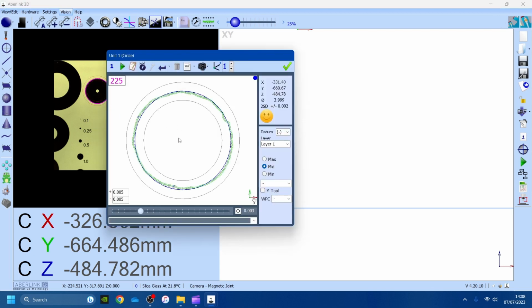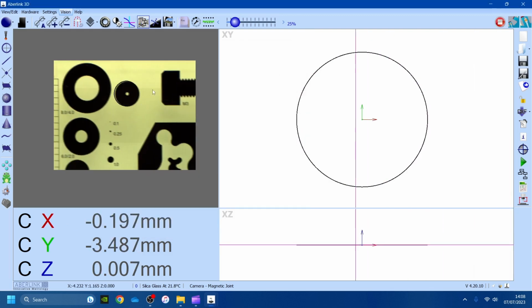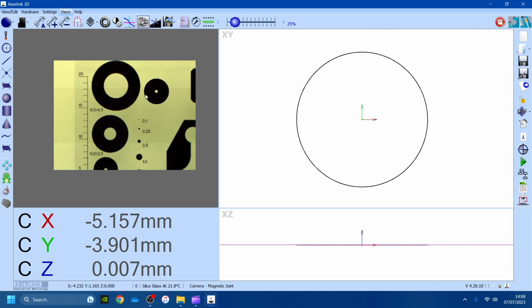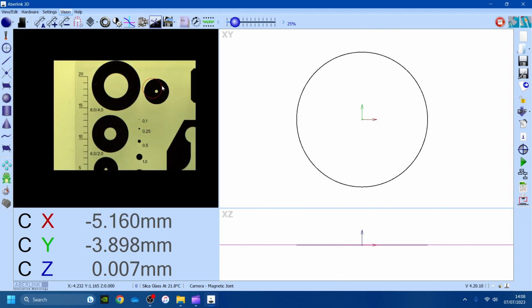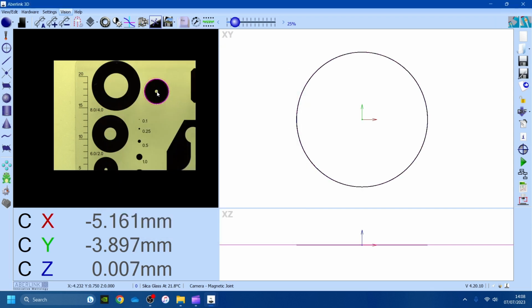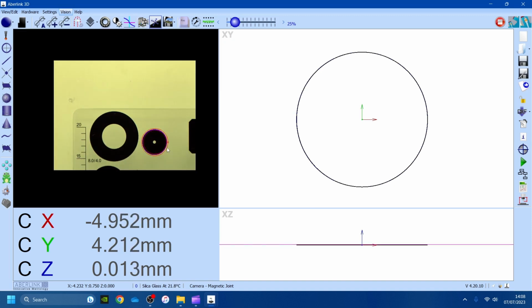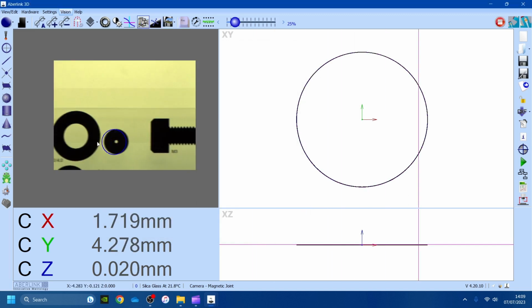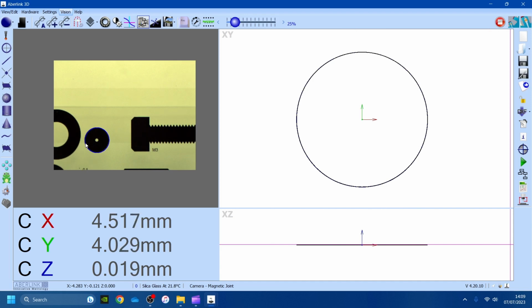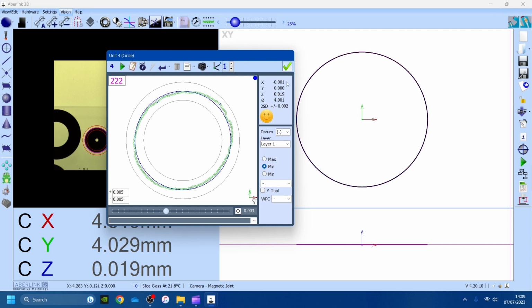So we measure this one, we set it as a reference. We then step the camera over to the right. We measure it again. This one is just a green tick. We step it down to the bottom. Measure it again. Hit the green tick. And then we step it over here. Measure it again. And hit the green tick.